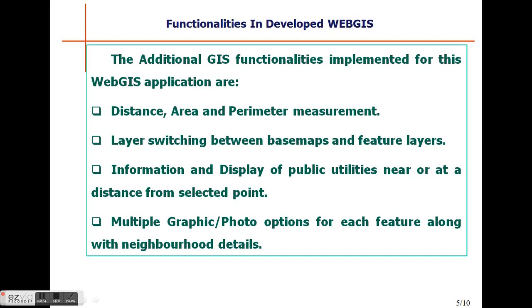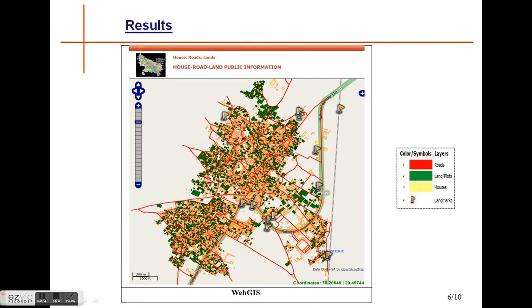Now, this is how the developed application looks. We can see an urban area on an OpenStreetMap. Since I am talking about FOSS, whatever we have used are free and open source. The houses are shown by yellow, the roads by red, the land or we can say plot or barren areas by green, and the landmarks, as you call them, prominent points by flags.